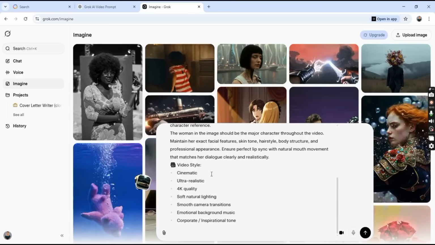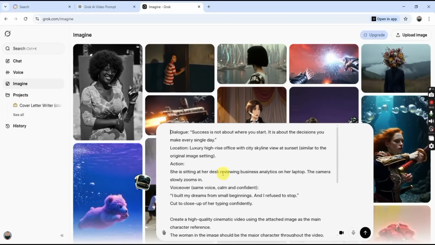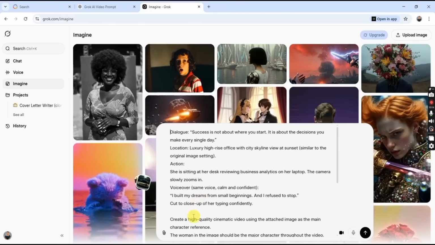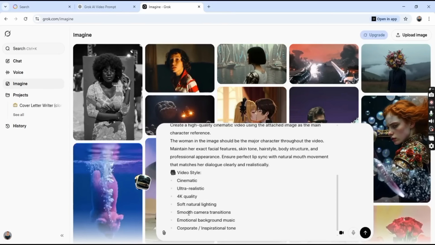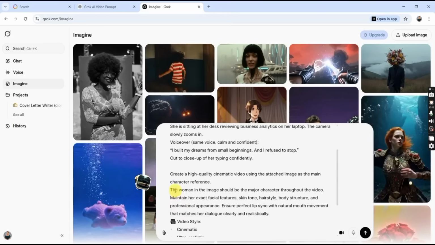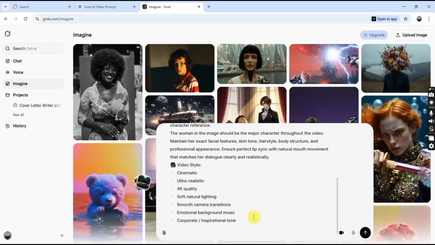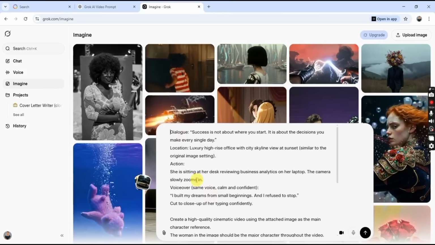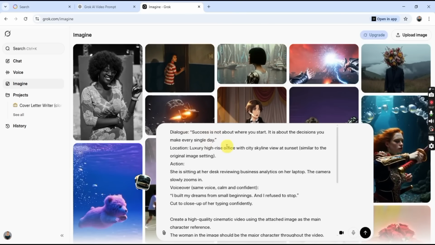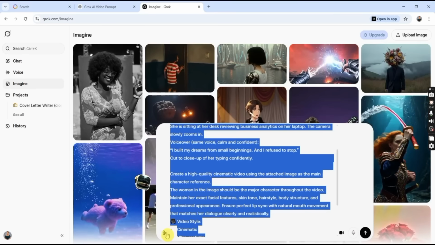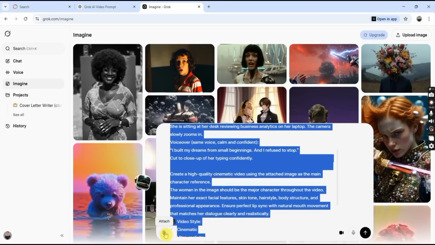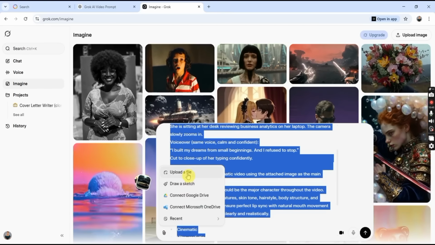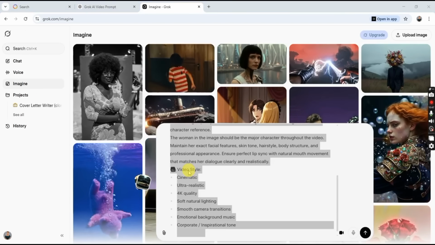First and foremost, make sure that you copy the overall structure of the video prompt, which is from here down to this point, and thereafter make sure the dialogue comes to the upper part of the prompt. So I'm going to click on this attach, then I'm going to upload a file.